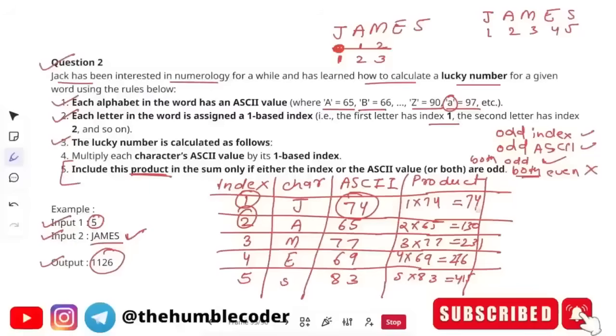Let's see which all values we are going to take. See, in the first case, the index 1 is odd, and the product value is 74, which means if even one thing is odd, then we can take it. So we are going to take this in the summation. So I am going to write sum here and start summing it up. The first value that I have taken is 74. Second value, see, the index value is even.